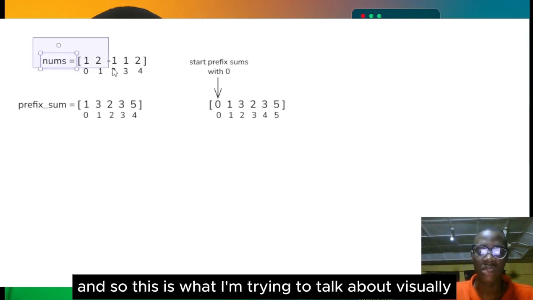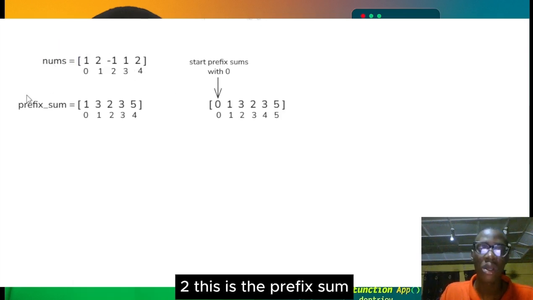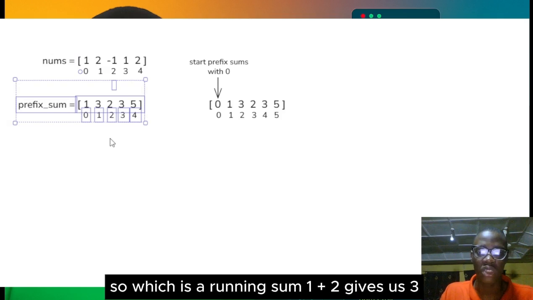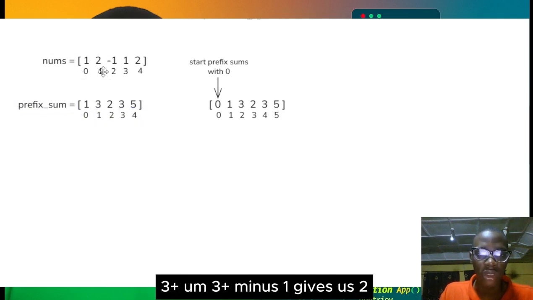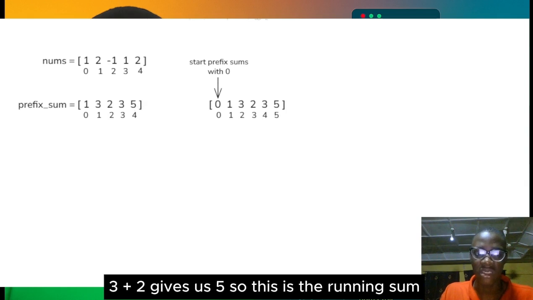So this is what I'm trying to talk about visually. This is our nums: 1, 2, -1, 1, 2. This is the prefix sum, which is a running sum. 1 plus 2 gives us 3, 3 plus -1 gives us 2, 2 plus 1 gives us 3, 3 plus 2 gives us 5. So this is the running sum.